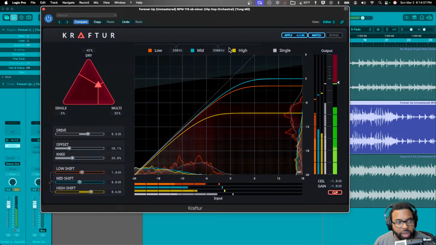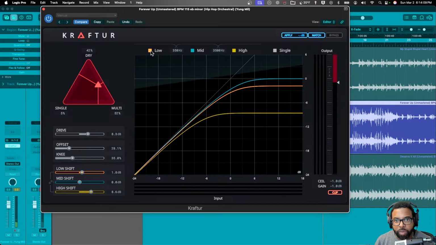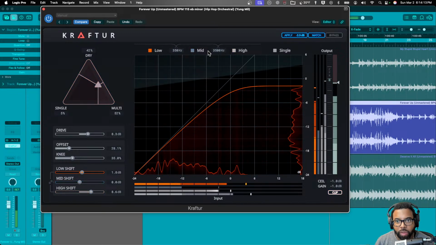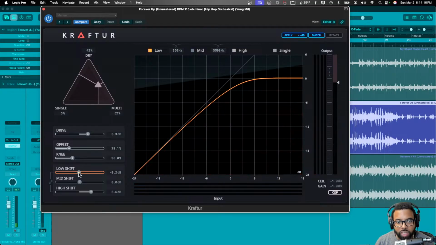One thing I didn't mention is that you can solo the bands up here. So if I go to this low band, just play it back, and then I can really dial in whatever sound I want with this band soloed.